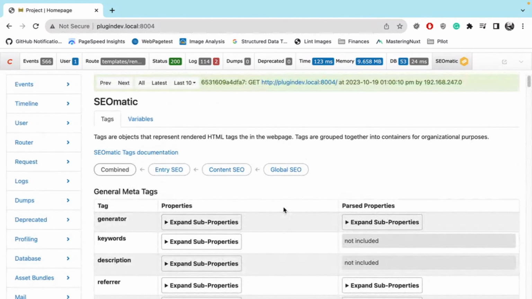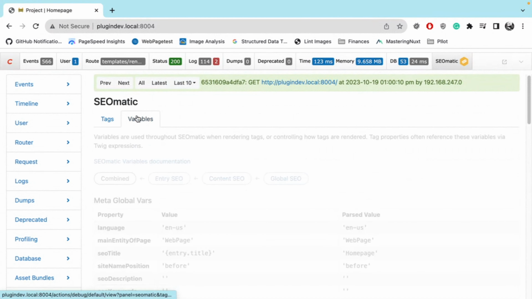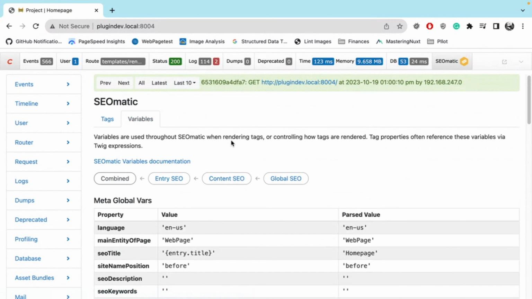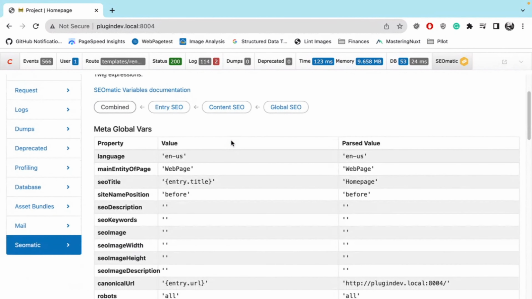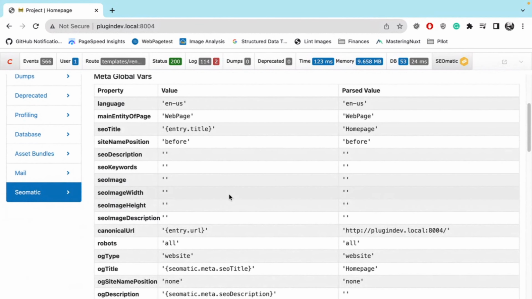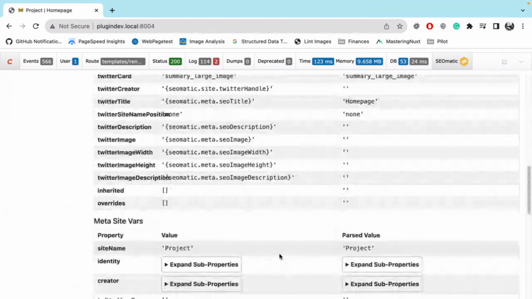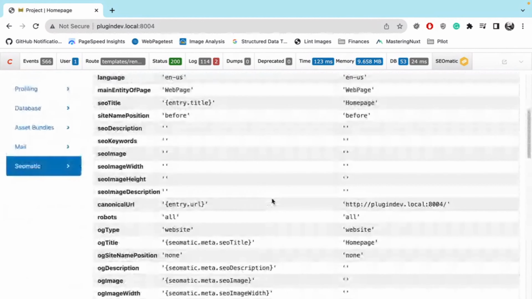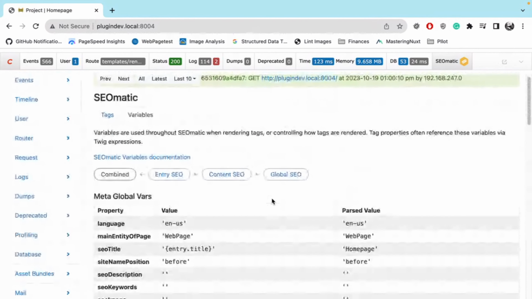I'm almost done with it. It will also show you the SEOmatic variables that are injected. And again it shows you them raw, and then when they're rendered, what they're parsed to. So it shows you all that kind of stuff there. Here's something that I'm finishing up.